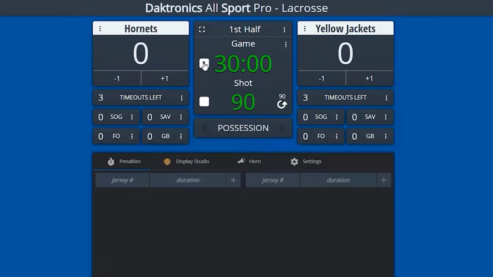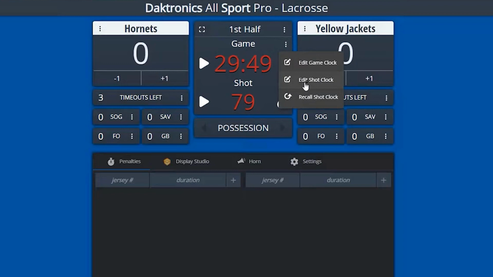Start the clock by choosing the play button next to the game clock time. Once the clock has been started, the play button will become a stop button. Use the three dots menu above the clock time to edit the game clock manually. For lacrosse, you can also do this to edit the shot clock time.